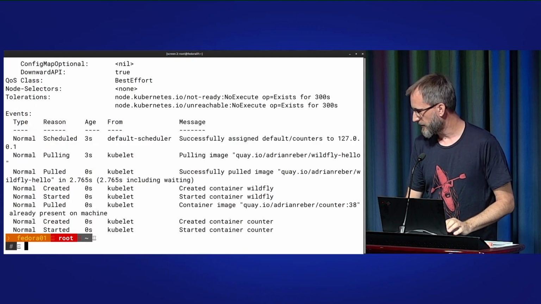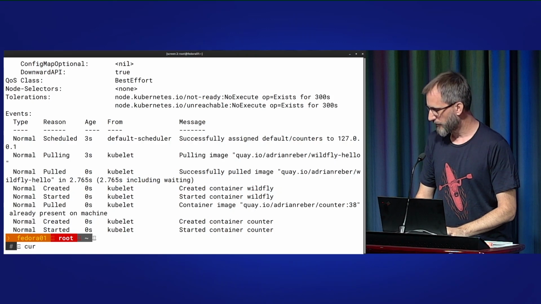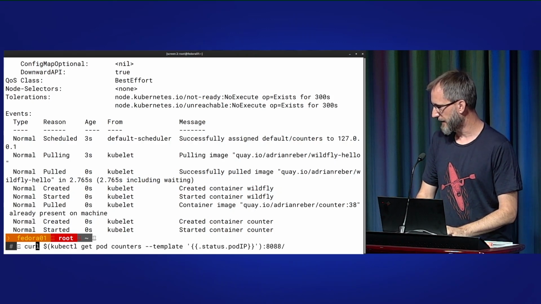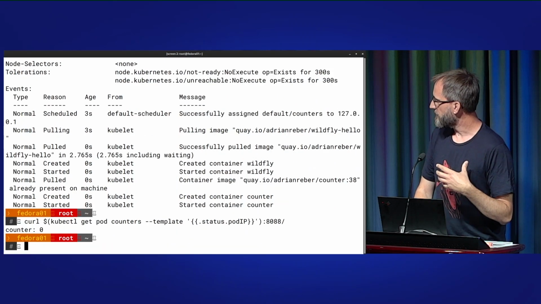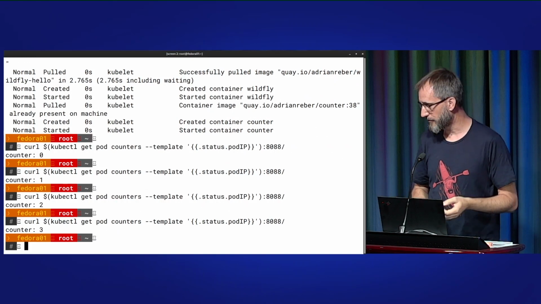And let's hope it works. Yeah, so both containers are working now. And now I can talk to my container here on port 8088. And you see it just returns counter 0, 1, 3. So it's a stateful container, but it's really simple.